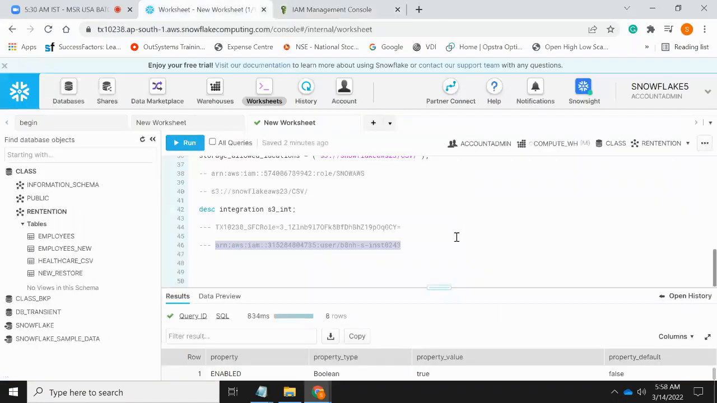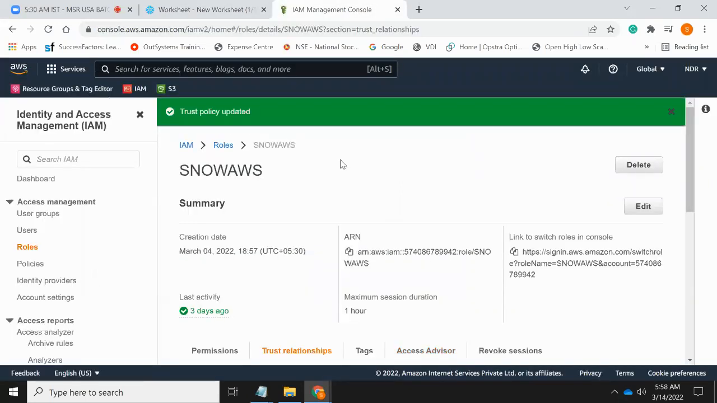This is the next step what you will request. These details are done by the AWS team, right? Not by our Snowflake developers.